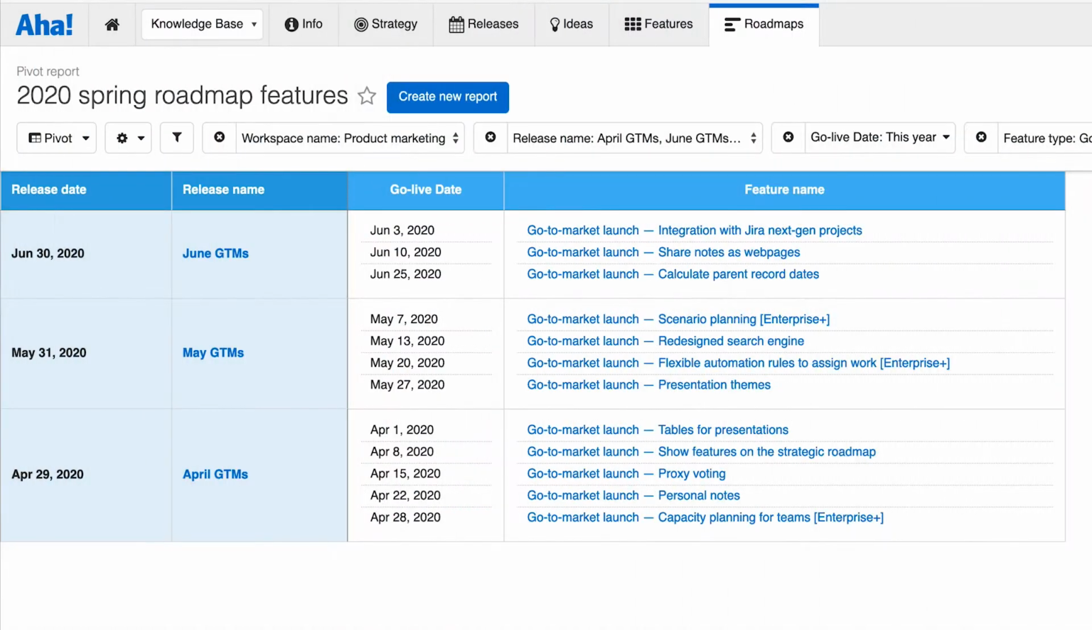We're going to go over three of the areas we invested in that are critical to everything that AHA helps you to do best. That is, visualize your strategy, connect your strategy to the work you need to complete, and of course, if you're in product management, build lovable products.